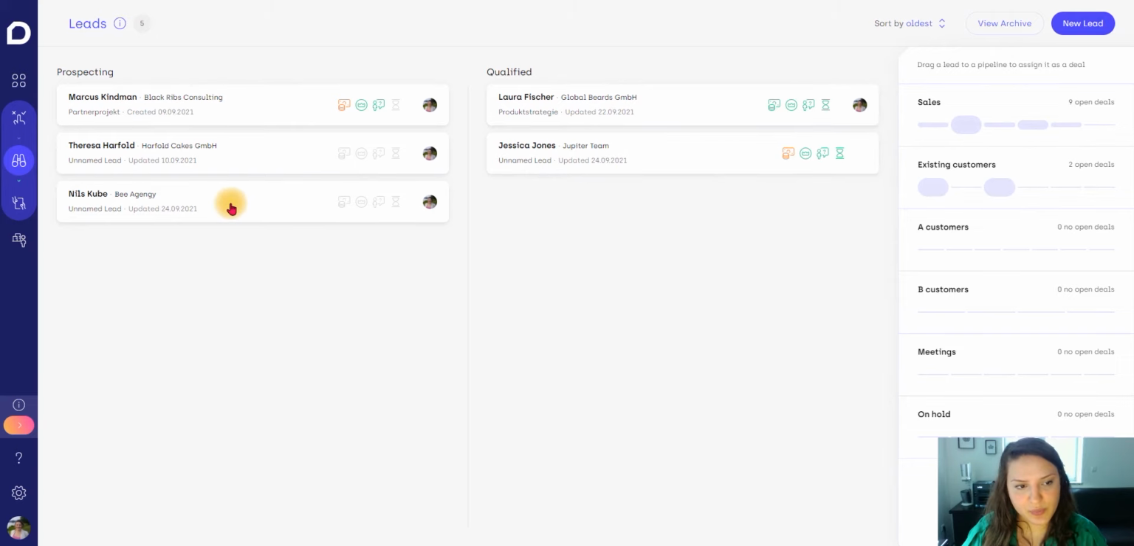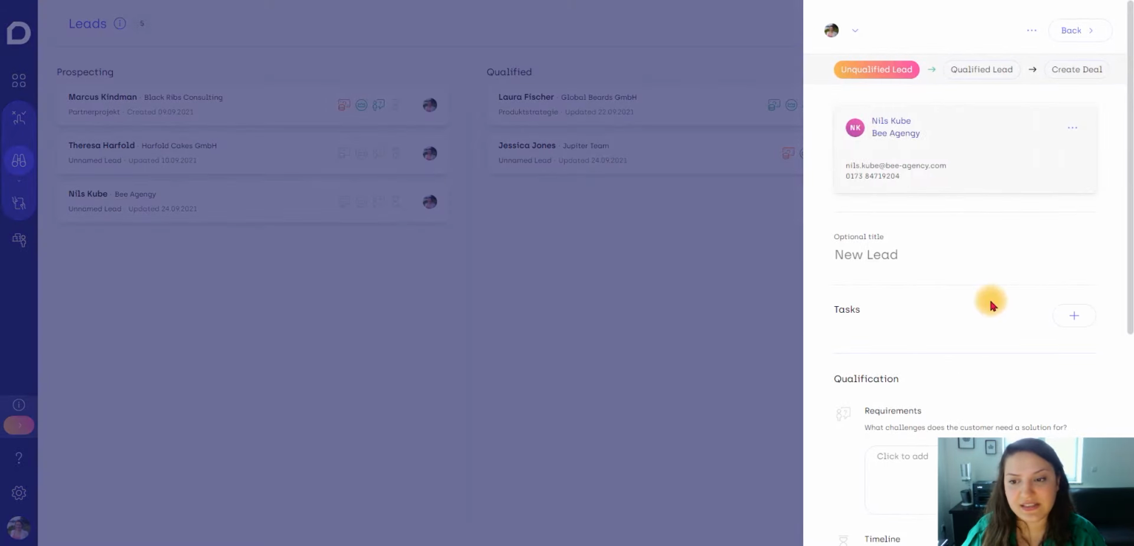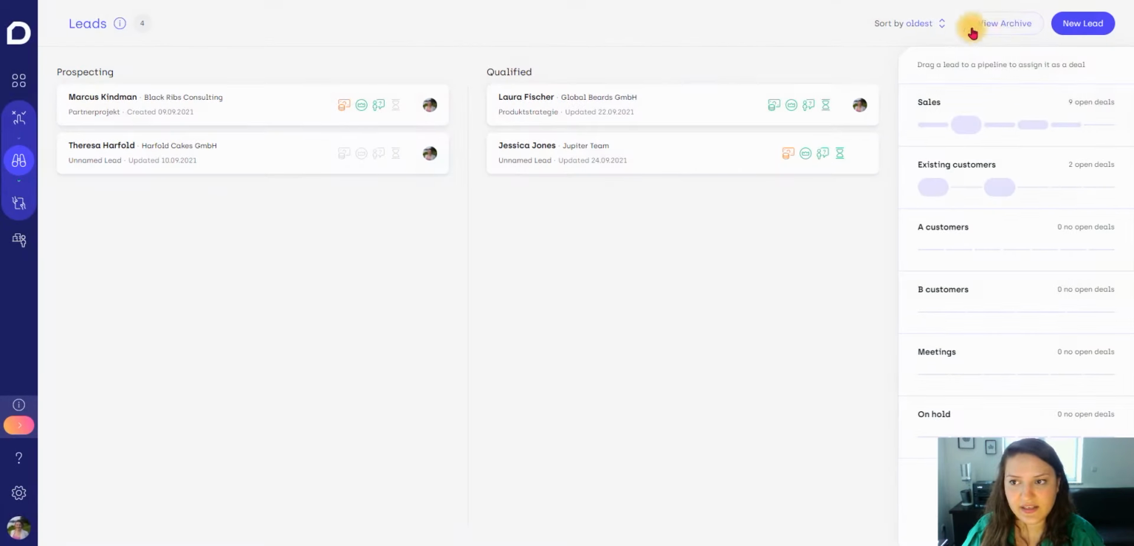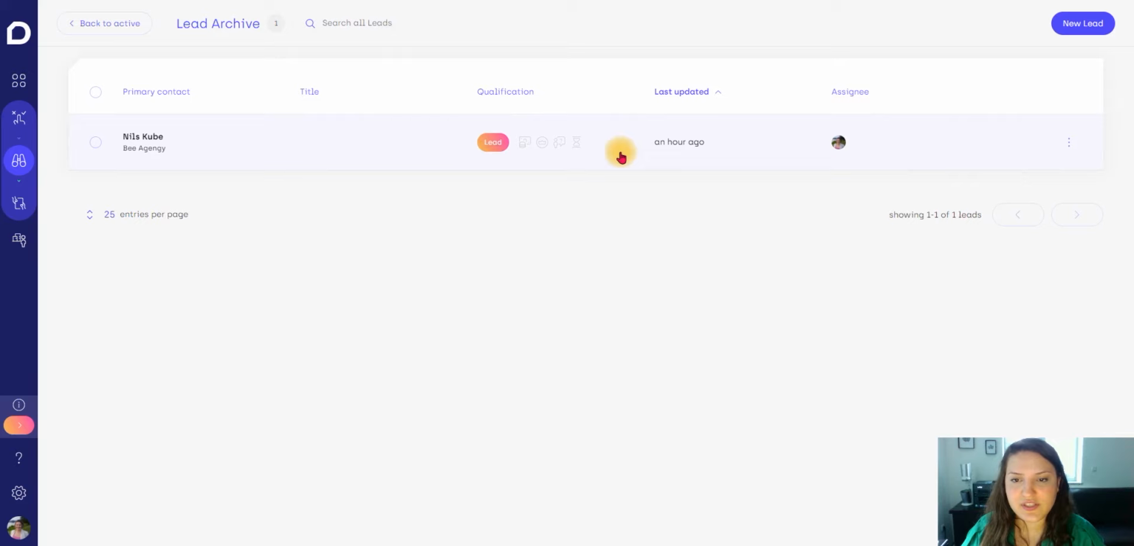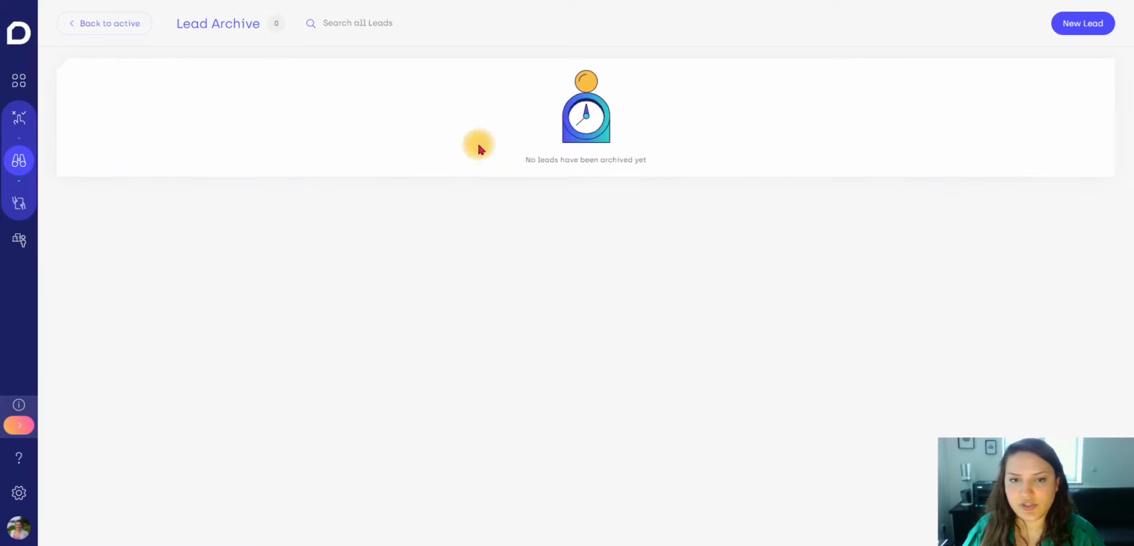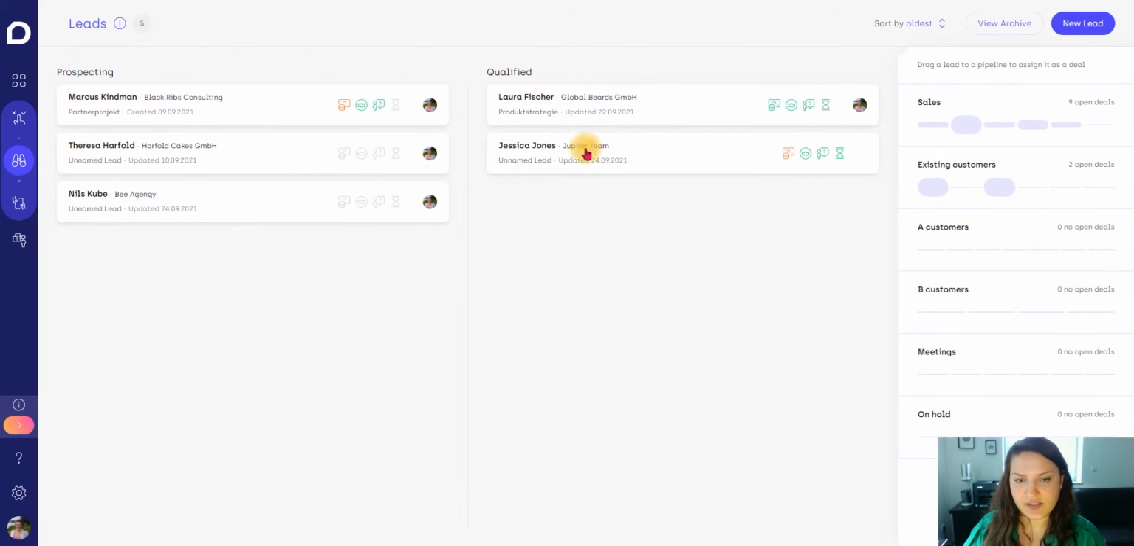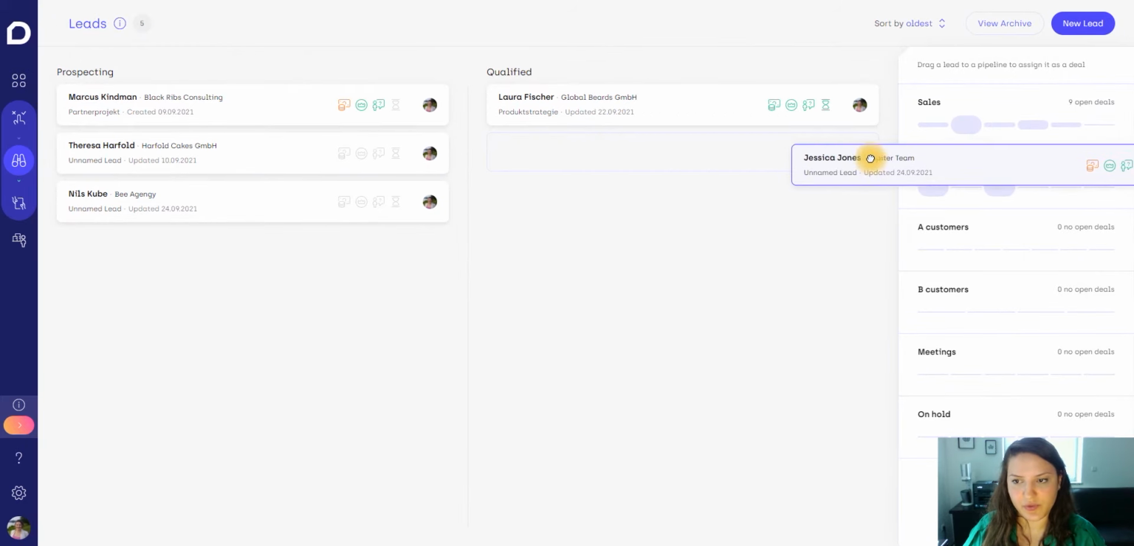Now I want to show you also one possibility. If this lead turns out to not be a very qualified lead or not very interested in your services, in your product, you can just easily archive this lead to get it out of your view, and then it's in your archive. And here you can just get him back if you know that in 1 week or 2 he comes back and says, oh, my requirements have changed, now we can really work together, so you can just reopen him.